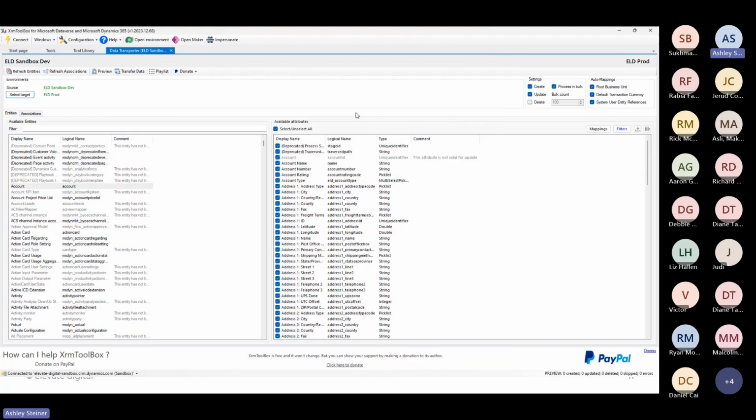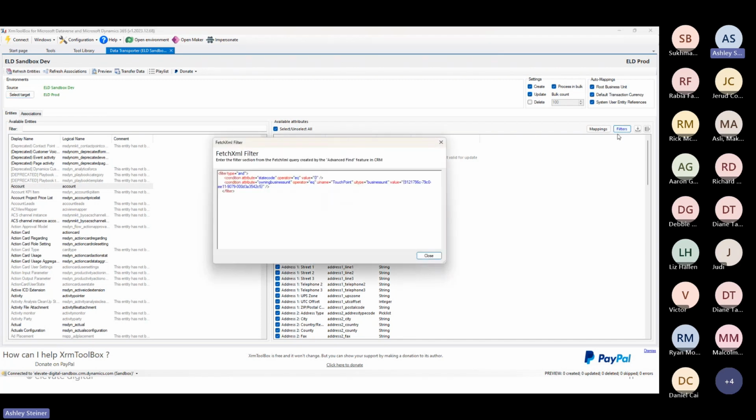The next thing is, what if you only want to move a certain subset of accounts? Maybe they're owned by a specific person or they fall into a specific industry. You can actually filter your data as well. It doesn't have to be everything that's in your environment. So if you choose your filter option here, you can throw fetch XML in here to filter down your data to what you're looking for.